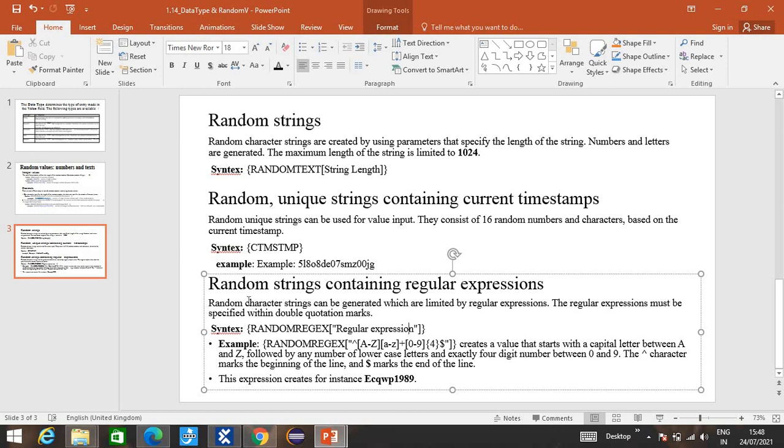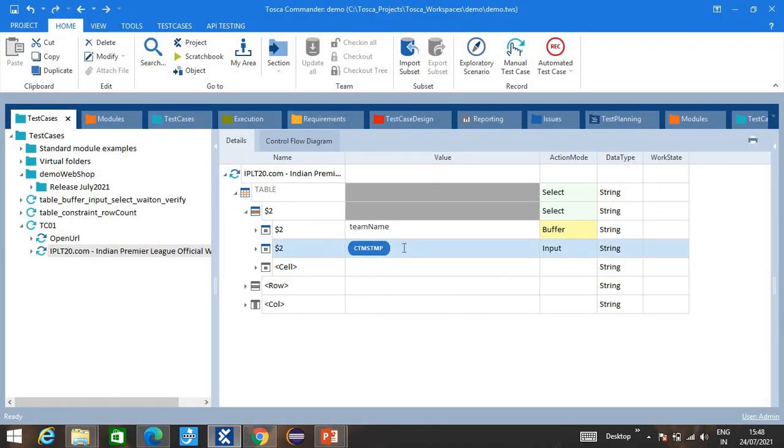And the third one also provides a random string, but this is based on your regular expression. So you have to enter whatever value is written over here. I'll just try it in Tosca and see what the value would be. The value will be generated based on this regular expression, whatever regular expression you write here.